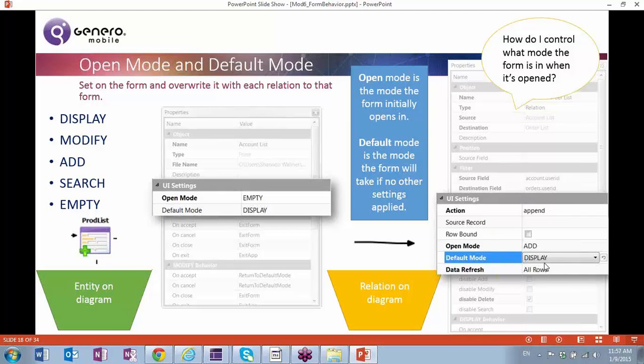The default mode is the mode it goes back to after it leaves an operation if you don't have anything else set for it to do, like if it's going back to a previous form or this form. So how do I control what mode the form is? And we'll explore that additionally after the break.